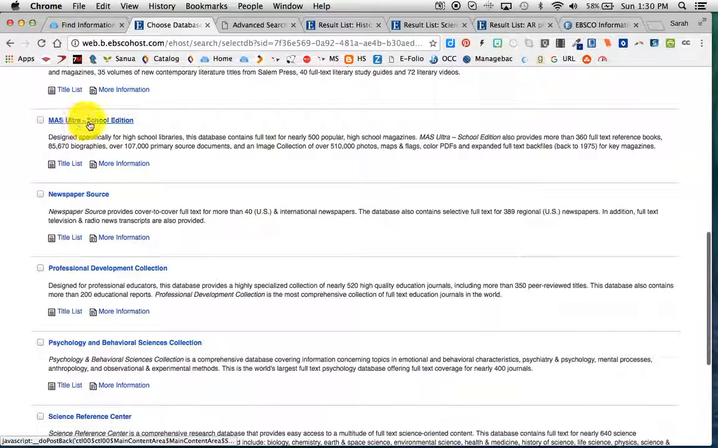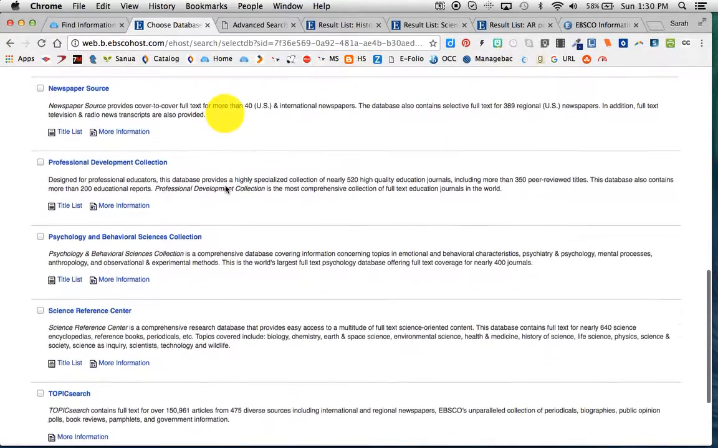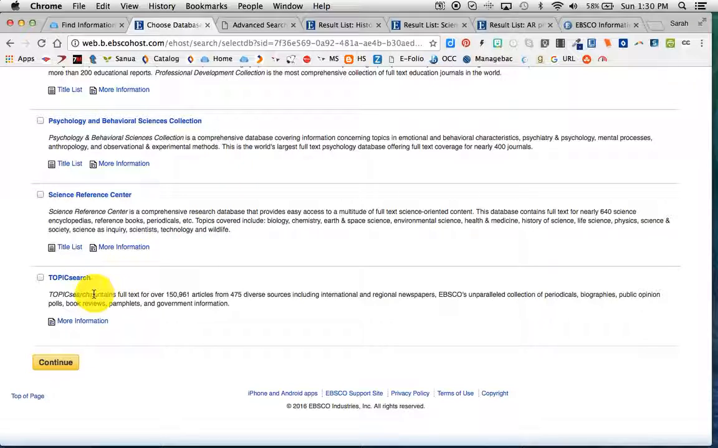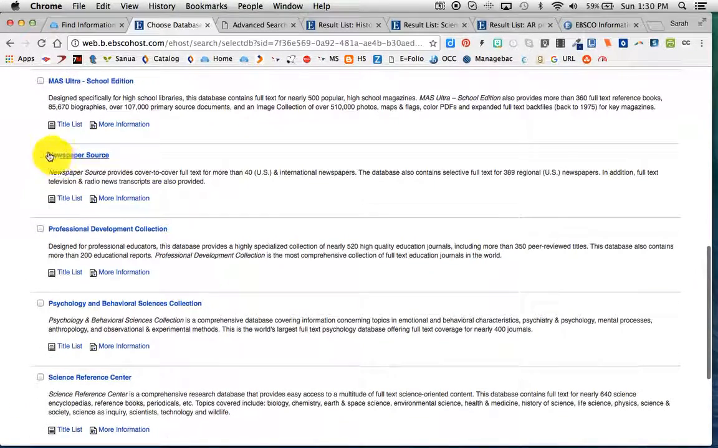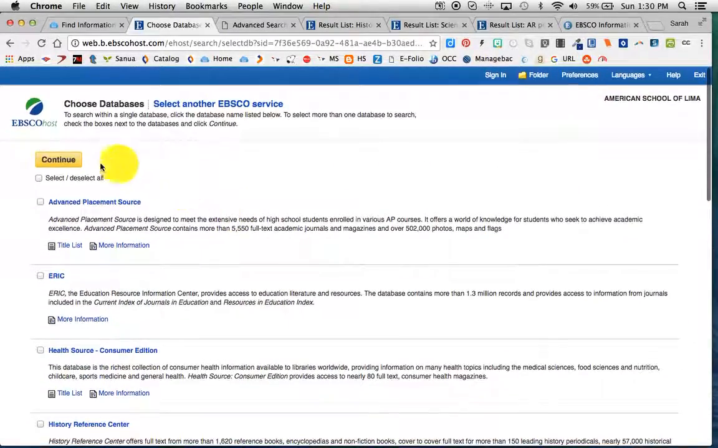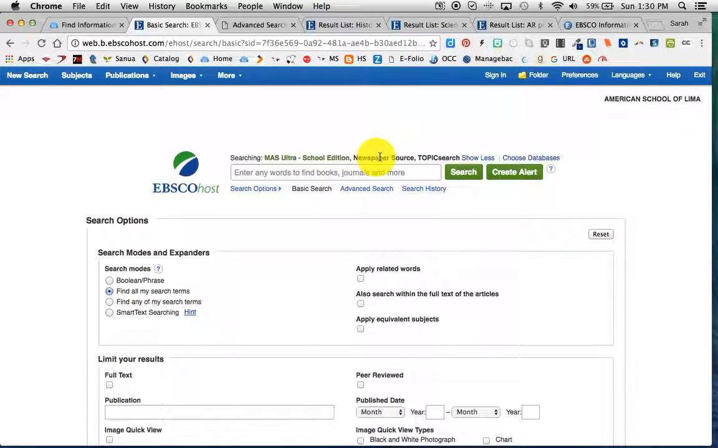This one is also excellent, Masterfile Ultra. Here's one just for newspapers. I mentioned the psychology one earlier. And then the topic search is also newspapers and other collections of stuff. You can check them all, or check maybe the ones that you think might be good for your topic, and it will search whatever you want in all 3 of those databases. Okay, and up here it shows you which databases you're searching.